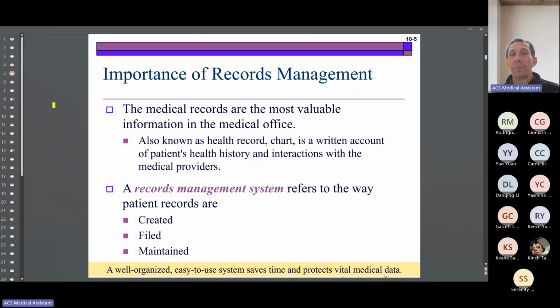So when we talk about records management system or the medical record management, we're talking about how do we create the medical record? How do we file all these individual documents that we use in the office, and then add them to that file? How do we do that? Where do we place them? Do we just stack them in any order, or do we have a special order for it? We have types of arrangements for those medical records.